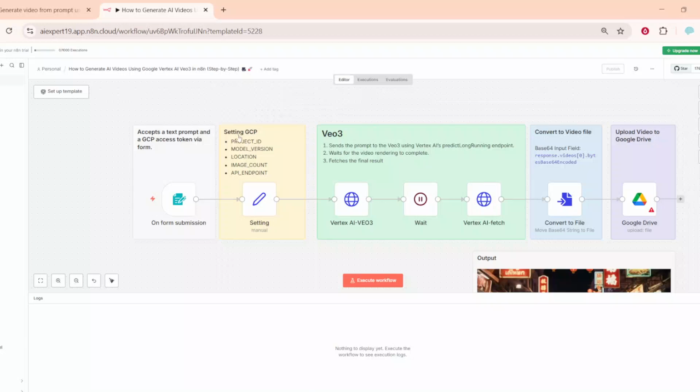In today's video, I'm going to teach you how to build an end-to-end n8n workflow that sends a text prompt to Google Vertex AI Veo 3, waits for rendering, downloads the video, and automatically uploads it to Google Drive. Here's the flow we're building and why each part matters.